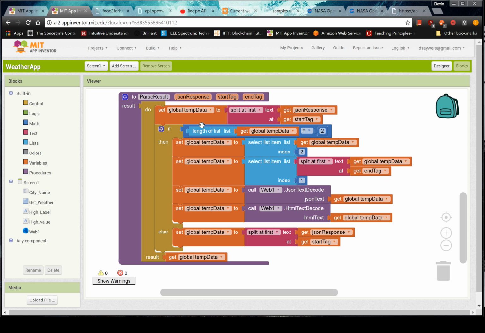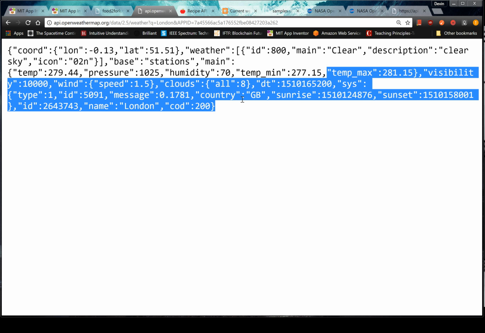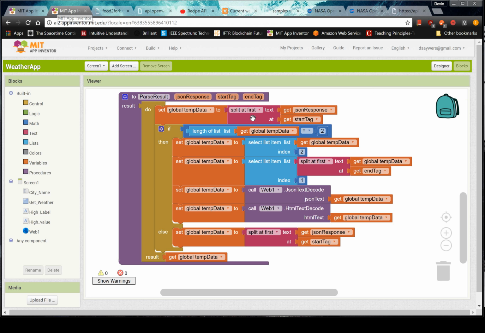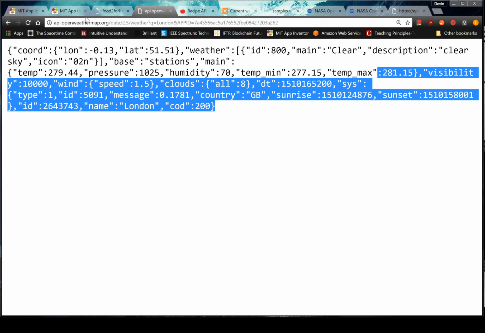First, what we're doing is we're setting the global temp data, right? That's just a temporary data variable that I have, and we're splitting the JSON response at the start tag. So we're splitting everything from here on. Now we have everything there. After that, it asks if there are two things in this list, because you should have separated this, and you should have two items in this list. It's kind of weird, it's just the way that the syntax works out with the way that JSON is, right? We have arrays and different items in the list, but it should be separated into two things.